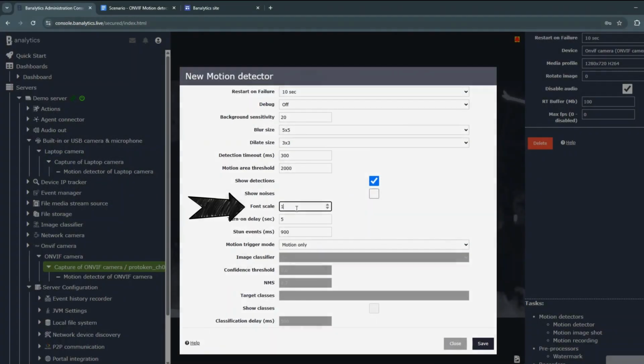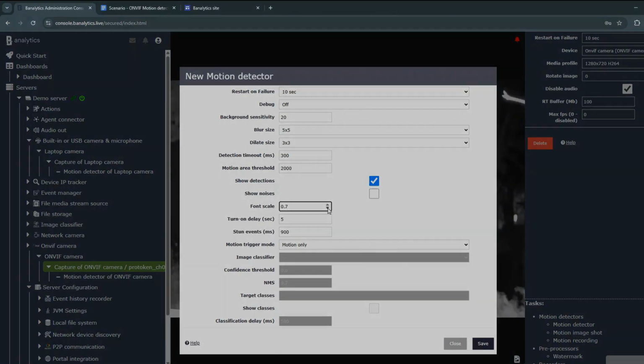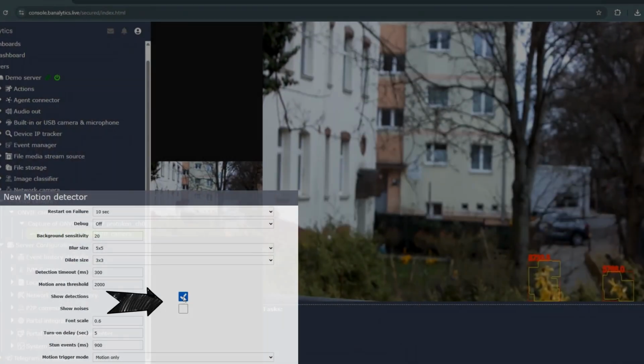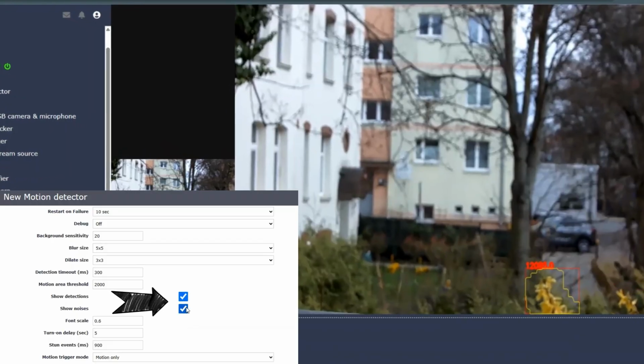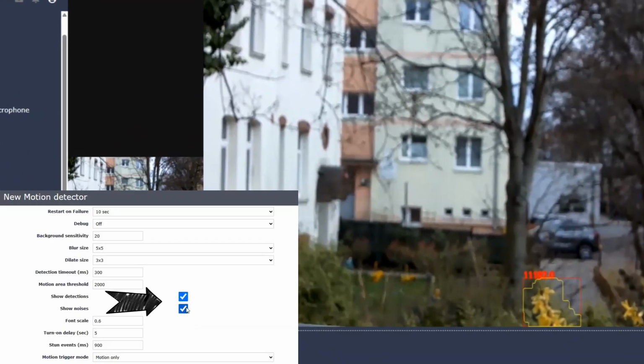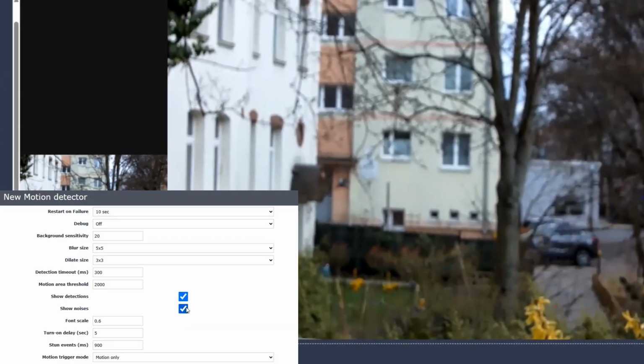Font scale adjusts the size of the detection labels. Enable flags to display detections and noise. The red squares highlight areas where motion is detected, while the yellow areas represent noise.